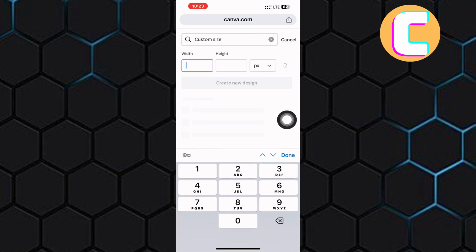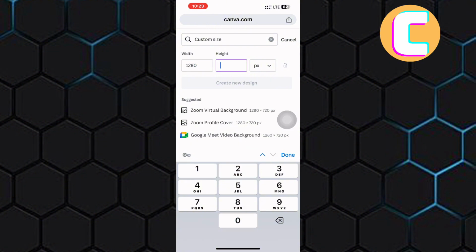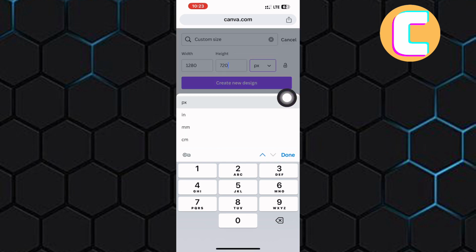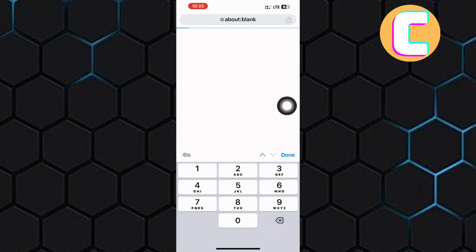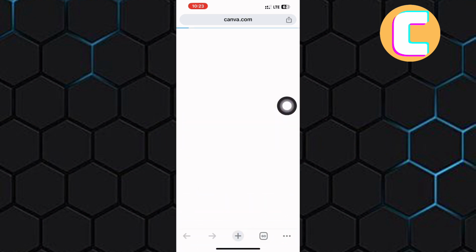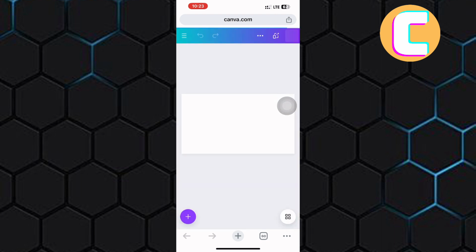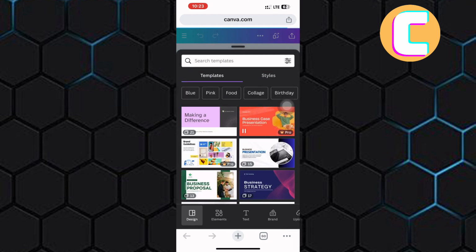After that, you will get this page where you are required to enter the canvas width and height measurements. Make sure you enter the same numbers as mine, or you can enter your own dimensions too. After that, you can choose between the types here whether you want them to be in pixels or other types. I will leave it as it is. When you are ready, tap here, Create New Design, and Canva will start processing your input to create the canvas size you have requested. Finally, the canvas is ready as you can see.